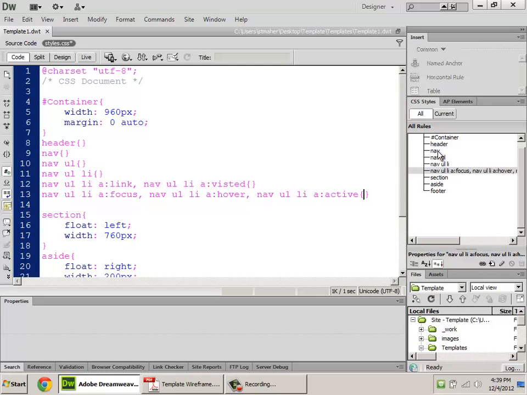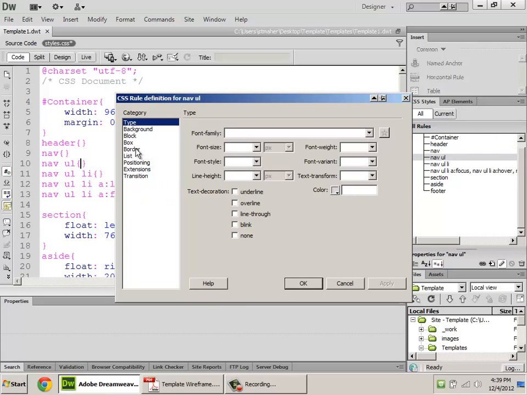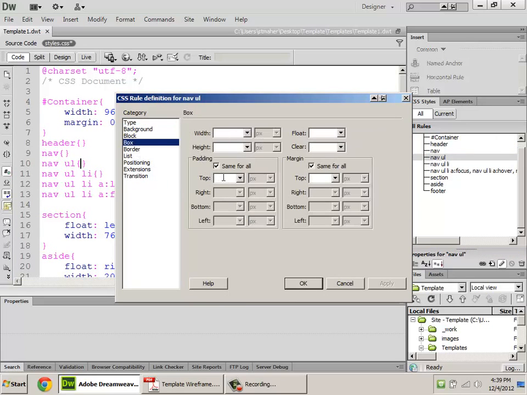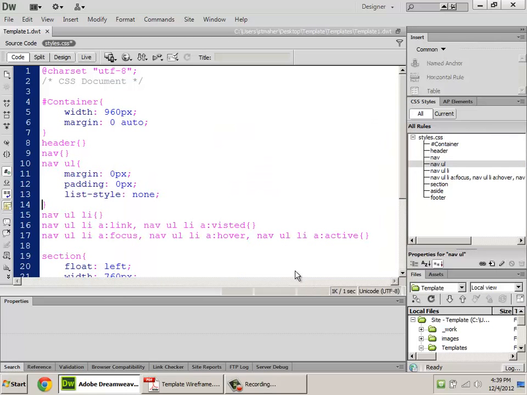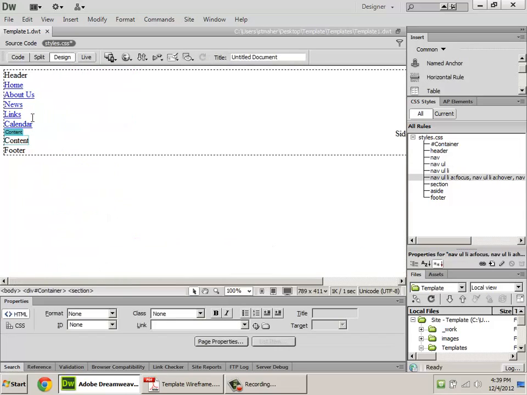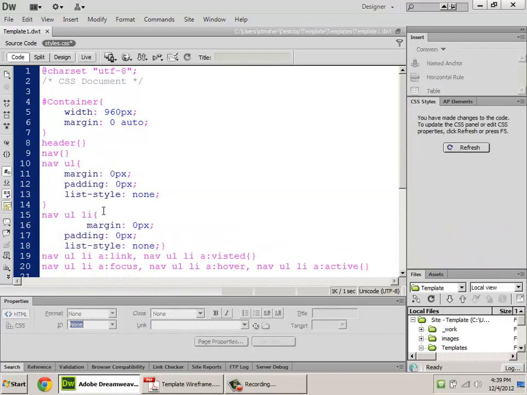So to edit these, I'm going to leave nav alone for now. The nav UL, what you'll want to do is set the padding and the margin to 0 for all of that, and then go to List. Set the list style type to none and apply that. There's all the settings, and in design view you can see that the nav bar is now up against the left edge. It's actually a good idea to apply this exact same code to the list items as well.